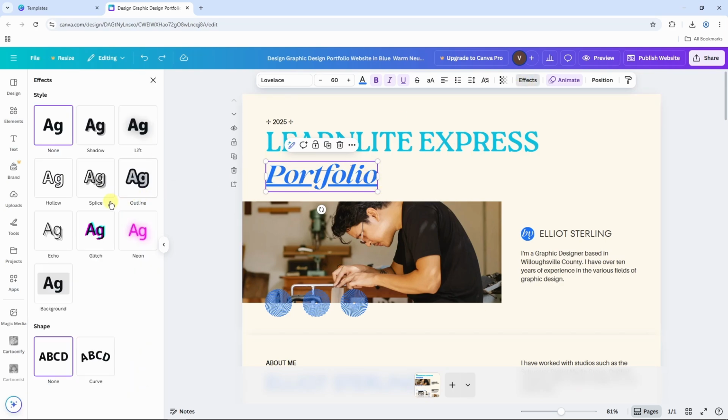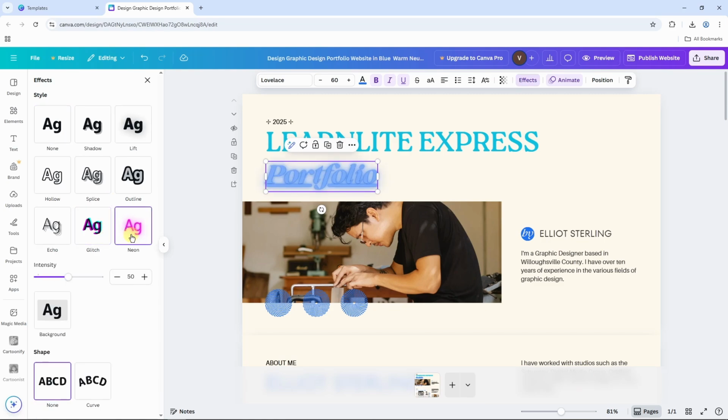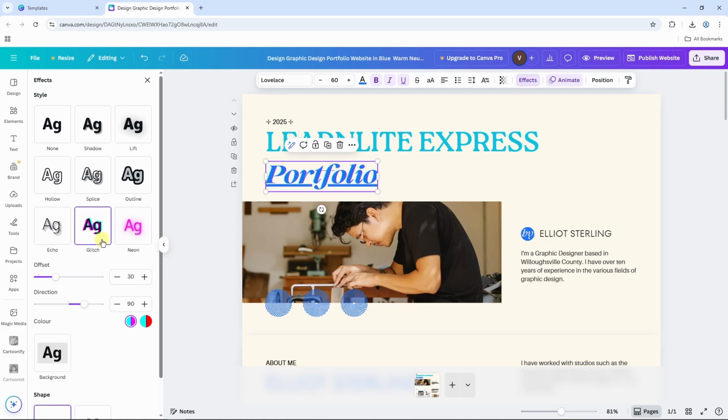that click on effects and on this left panel you can select any effect you want to have. So let's go with this neon effect, or let's stick with this glitch effect. And to adjust the settings for it, we can see offset here. We can also see the directions, colors. So everything can be customized for your text using this top toolbar.